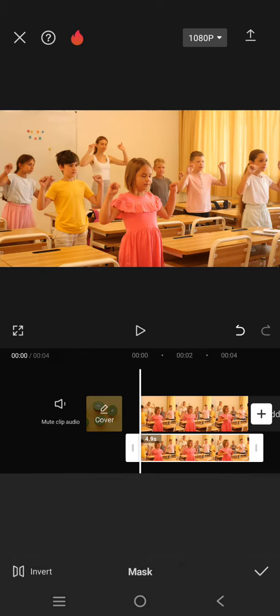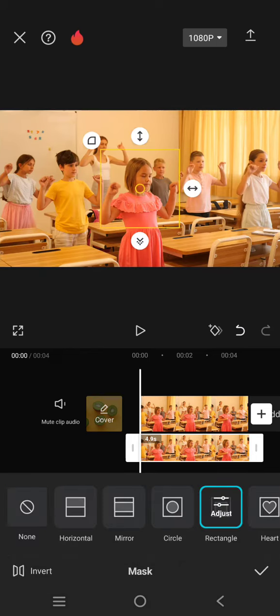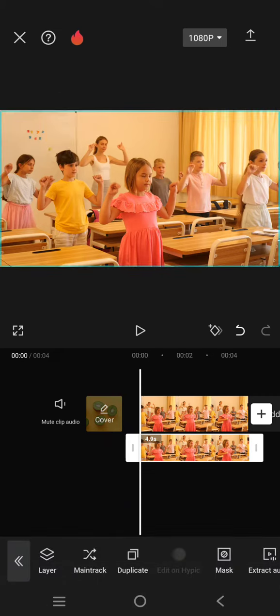This one. So I'm going to use the rectangle one, and let's drag the rectangle one to the whiteboard without the object that I want to remove. Let's do it like this. Okay, and after that, just click on the check icon.